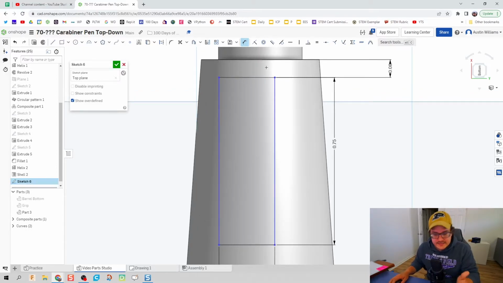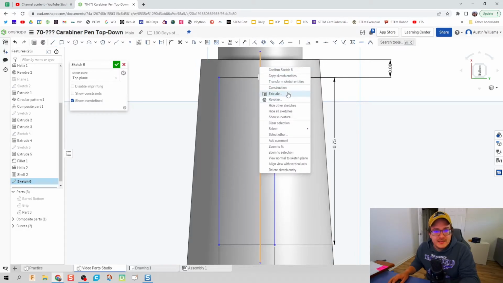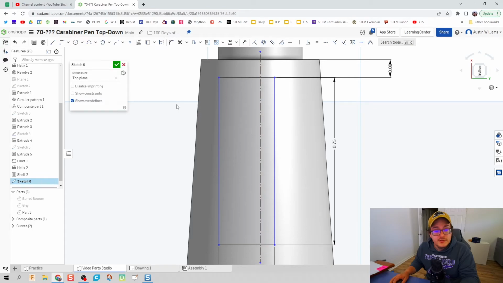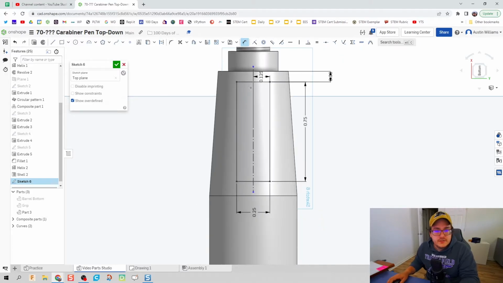Let's make it centered. I'm going to draw a line down the middle. If you notice, there's a dotted line that auto-populates in. And that's what we want. We want a line to come in. We're going to right-click and use it as a construction line, because we're going to use it to construct our drawing. We're going to do the dimension between the center and this outside edge to be 0.125. Since the overall width is 0.25, half of that is 0.125.